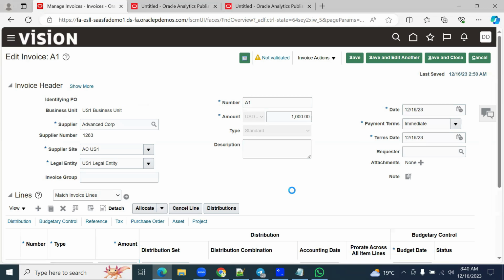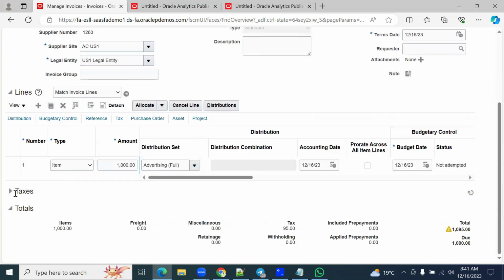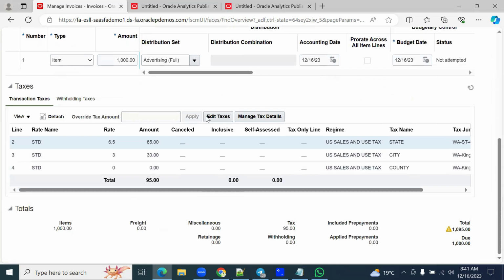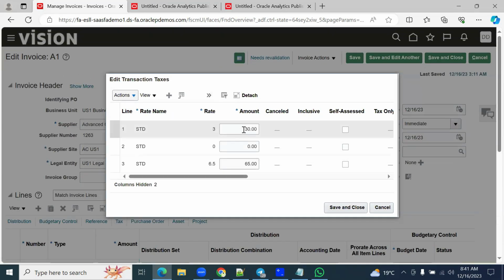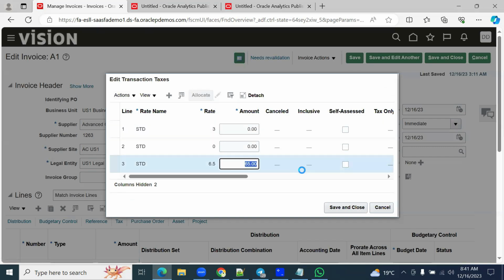Let me validate the invoice. I'll go for partial payment, out of $1,000. Needs revalidation. Seems okay. Taxes calculated. Let me make the taxes 0. The reason why I'm showing from the front end and back end is so you will come to know what is happening when we make some changes in the front end. After we make some changes, we click this button, right? Save or save and close or submit button.